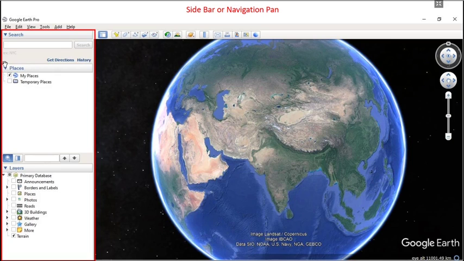Now what does this places section indicate? By default it indicates two subcategories. One is for my places and one is temporary places.